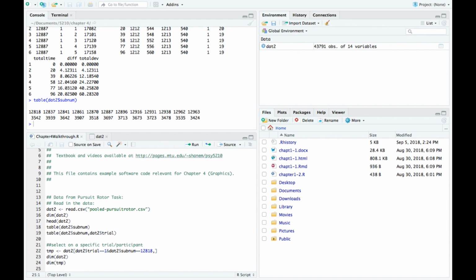Maybe I want to pick out just one participant, and maybe just one trial. So the goal here is to create a graphic that depicts what happened on a single trial. We'll do a little bit of exploring to see if we can figure out details of what went on in the task. So I'm going to do a filter that should be familiar now. I'm going to filter on the trial number equal to 1 and the subject number equal to 12818.